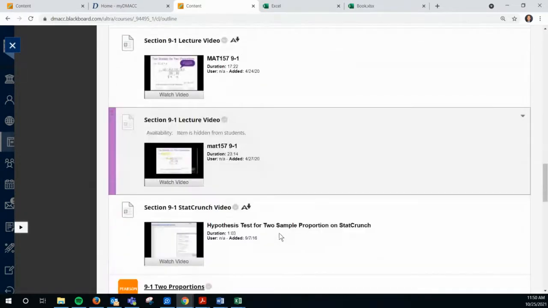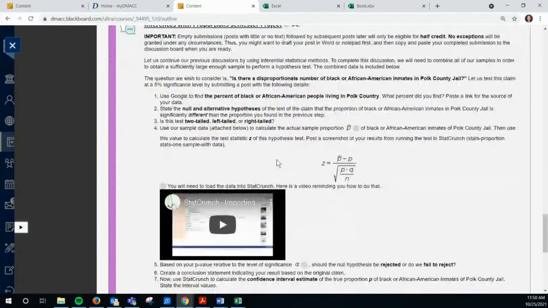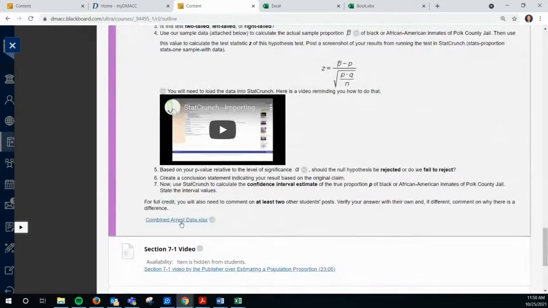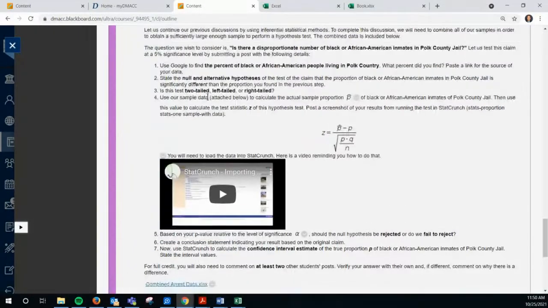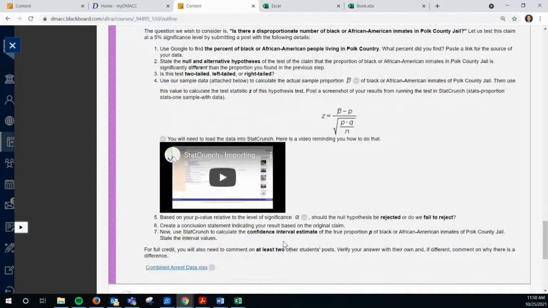And then we talked about the inference with proportions semester project, recorded some of that. Remember, the combined sample data is down here, and this is what you will use to compare with the population proportion, which you found in the chapter 5 discussion. You can Google it again, and then do a z-score and p-value there, and then also do a confidence interval based on the sample data. So we went through that as well.